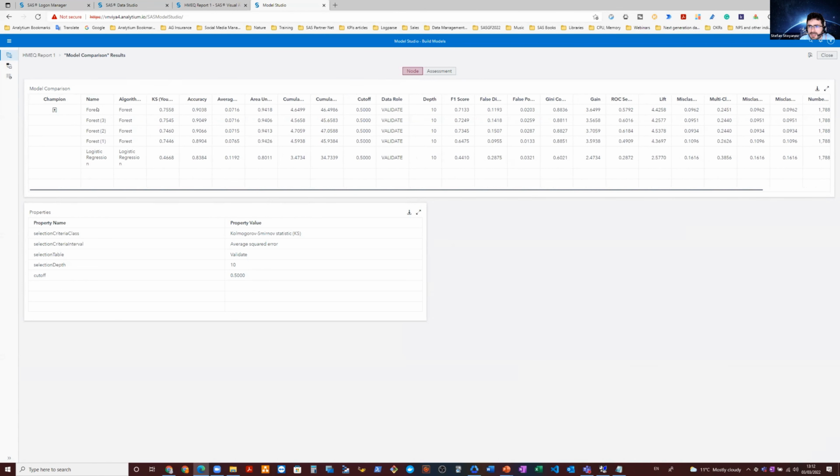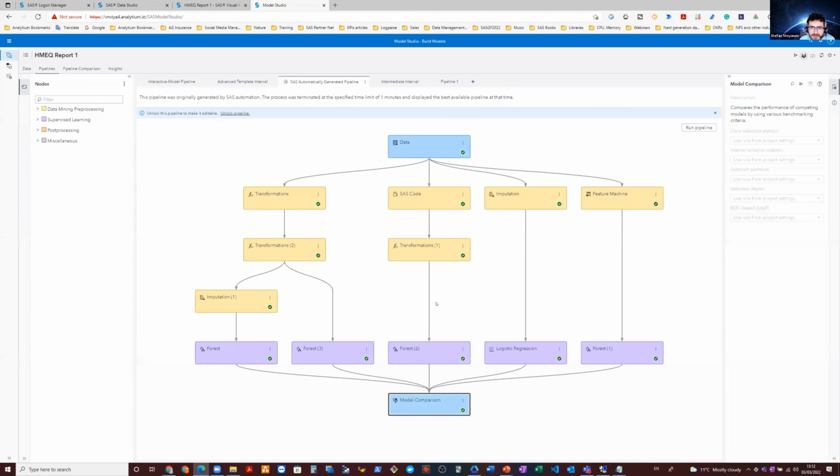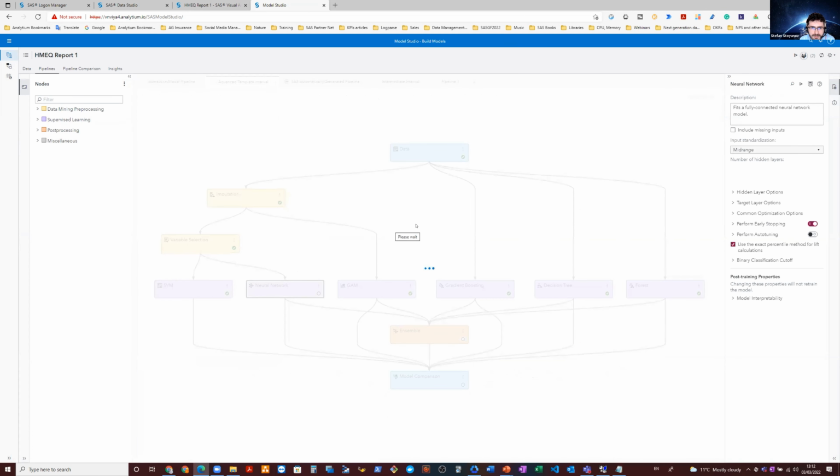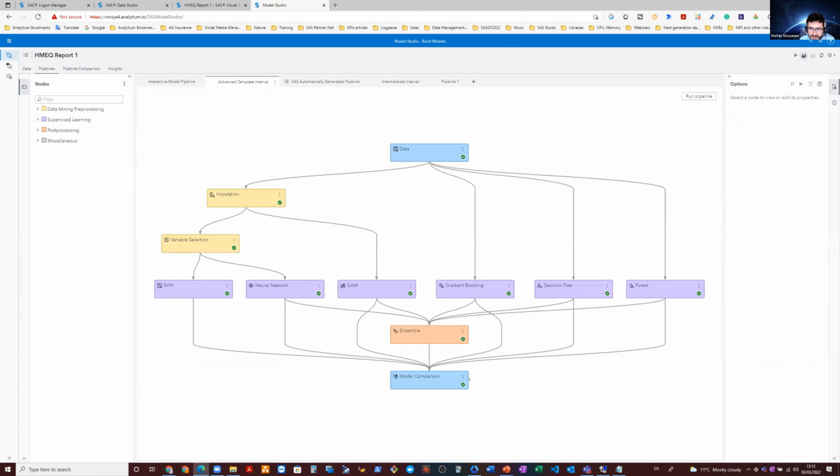So you can define the criteria in the project settings. And for example, our default criteria here is Kolmogorov-Smirnov statistics. So you don't need to manually choose the champion model. It's automatically chosen. Let me see if this pipeline has finished.